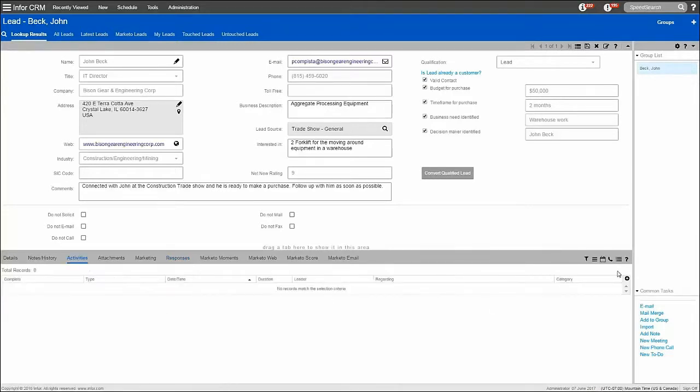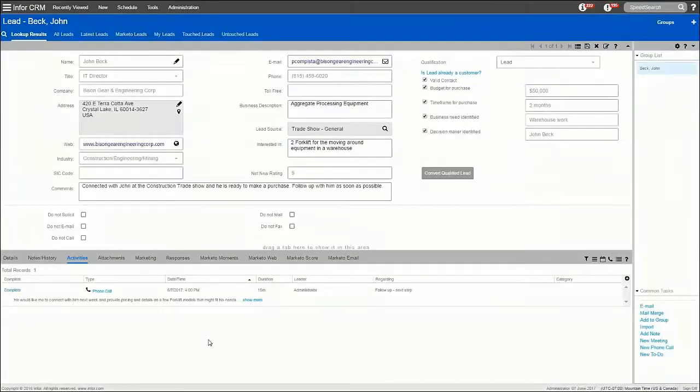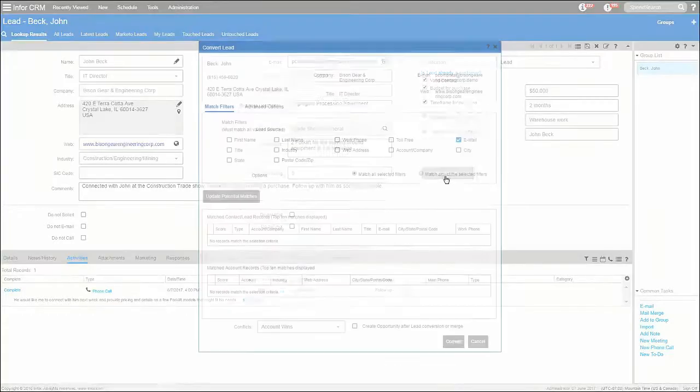During my conversation, I can quickly create an activity and enter in all the key notes and information about the discussion we had. It's clear our information was correct. He would like me to connect with him next week and provide pricing and details on a few forklift models that might fit his needs. With this response, John is showing great buying signs. So I want to get him converted from a lead to an account and a contact and an opportunity.